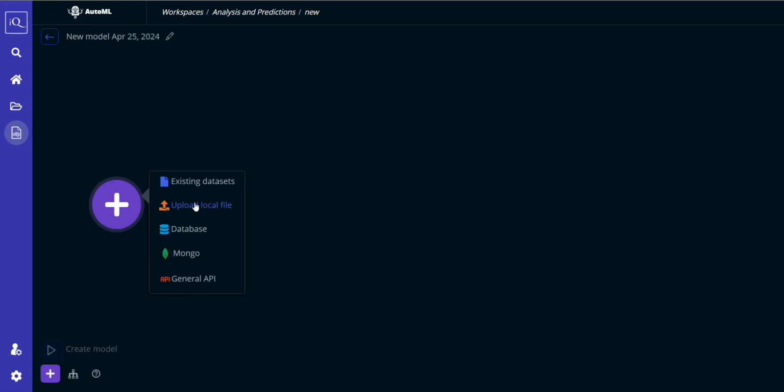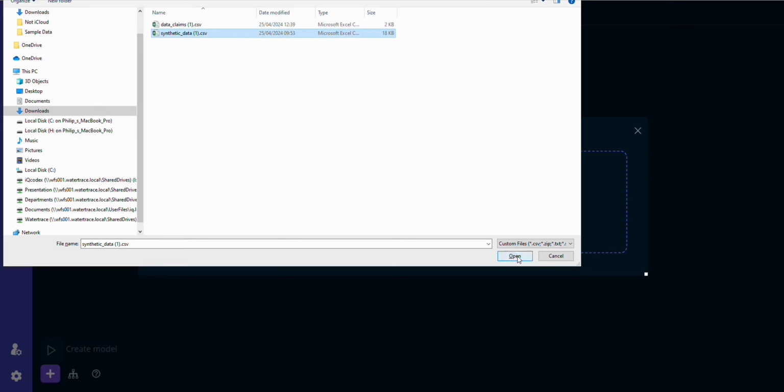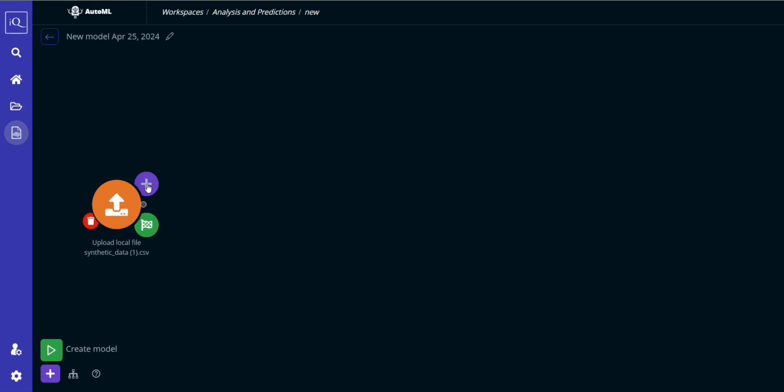We begin by loading our first dataset from a local file, an Excel spreadsheet containing insurance records. Next, we add another local file, also an Excel spreadsheet, to merge with the first dataset.